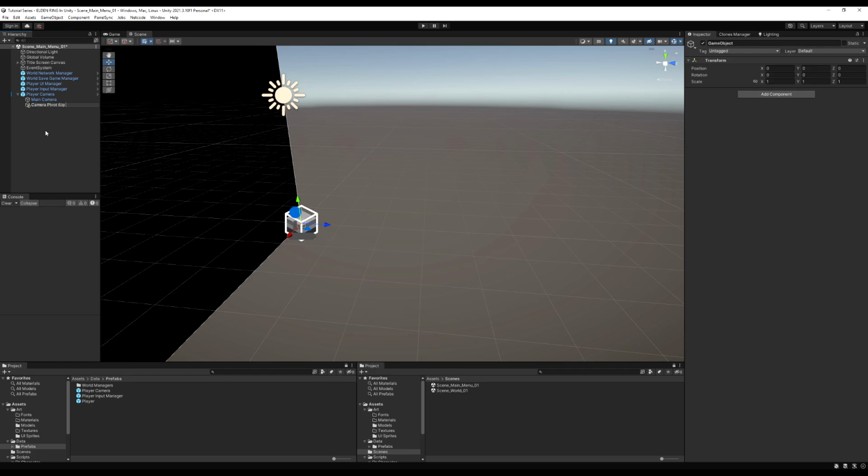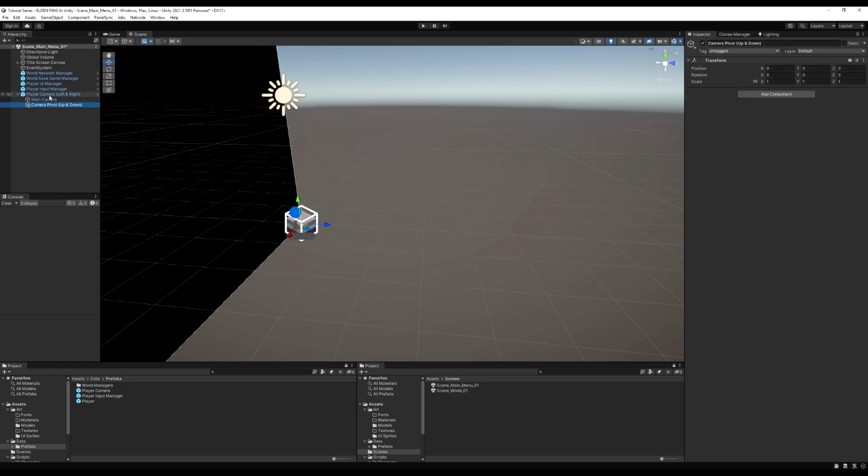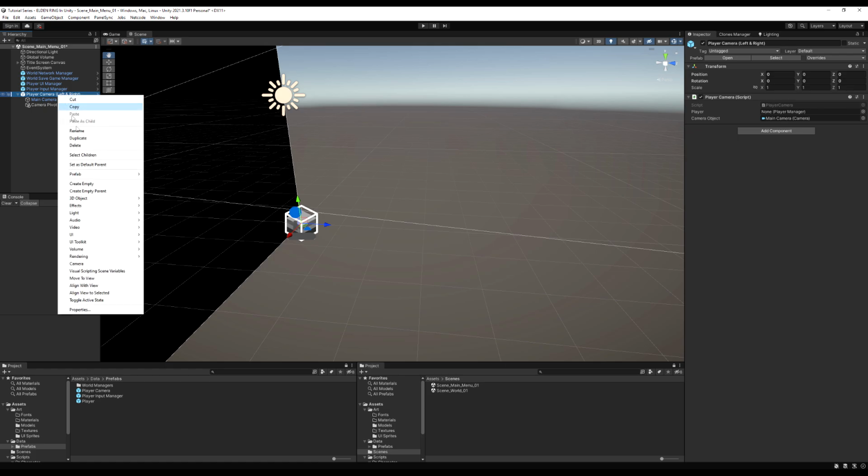So let's go to the player camera and right click, and let's create a new empty game object. Let's call this camera pivot. I'm going to open some brackets. I'm just going to say up and down. And then I'm going to put in the player camera here, left and right. And you might be wondering why I'm doing that. Well, I want to make it very clear that when we apply our camera rotations, the camera pivot object is rotating up and down, and the main object is rotating left and right.